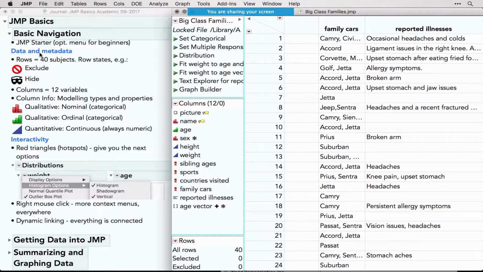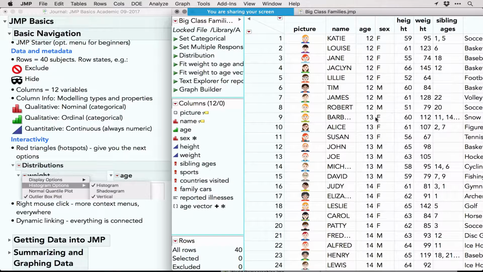So the next is about the data and metadata. So the data is shown like a spreadsheet on the right hand side. So our Big Class Families. We also have one column with pictures here in this example. And what's important is that you can also have some metadata. There's actually some metadata already added to this data table here.